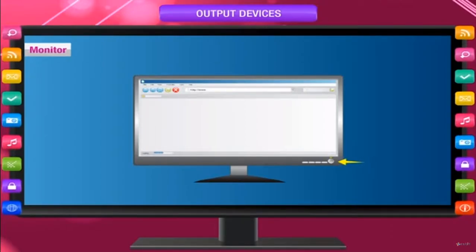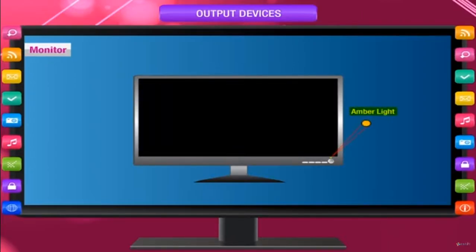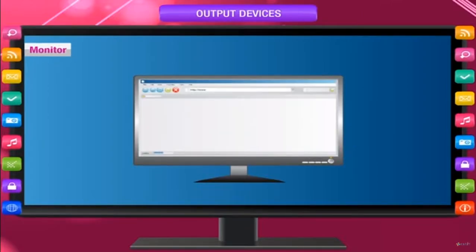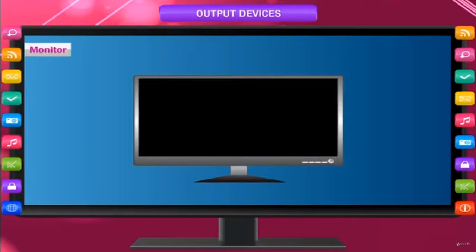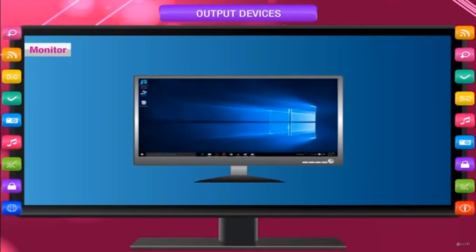The monitor has an on and off button and an indicator light. The indicator light tells that the monitor is on. An amber light indicates that the monitor is in sleep mode. If you turn your monitor off with the switch located on the monitor, there will be no indicator light. When you boot up your computer, you will have to turn the monitor on by pressing the on-off switch. A monitor is similar to a TV screen.